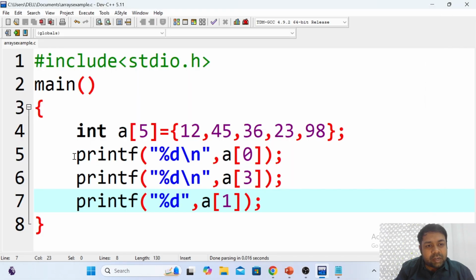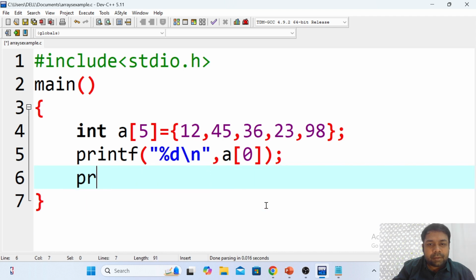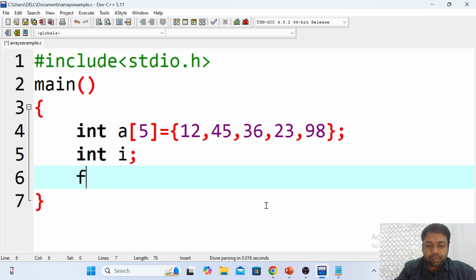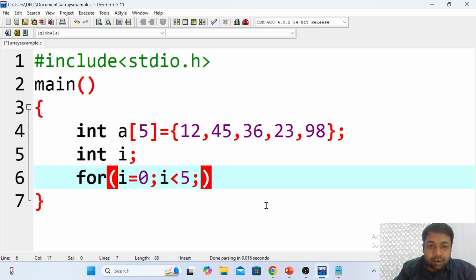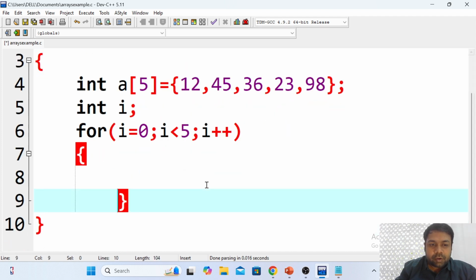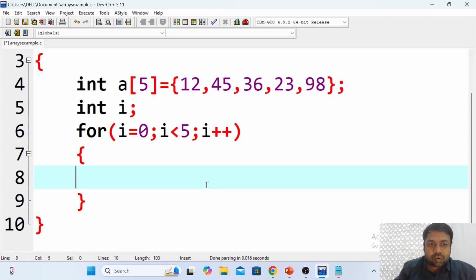Now, instead of printing all these things individually, we can use a for loop for printing the elements. Let me create one integer variable I for using the for loop. For that I am going to start with 0. Why? Because the array index starts with 0. I less than 5 I have written. For this example, totally 5 elements are there. The last index will be 4. That's why less than 5 is nothing but 4, up to 4. What are you trying to print here? All the elements stored. So what have you stored? 12, 45, 36, all this.